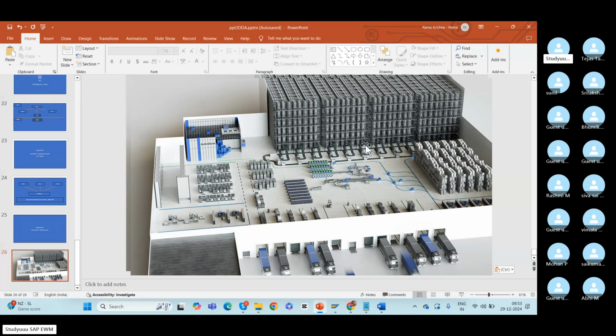Here there will be a crane. Generally, we use it for automatic storage retrieval, ASRS. With respect to that interface, we will place the goods there and we will remove the goods there. You can also see some small conveyor belts. The crane will keep the respective pallet on the conveyor belt for the removing purpose.